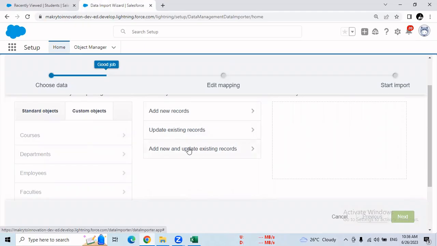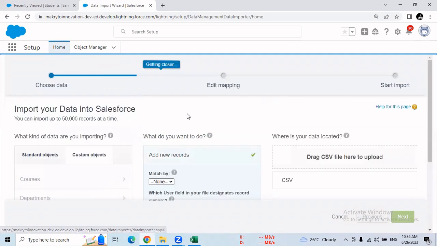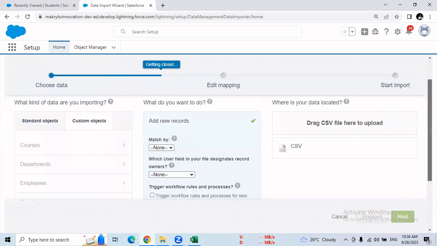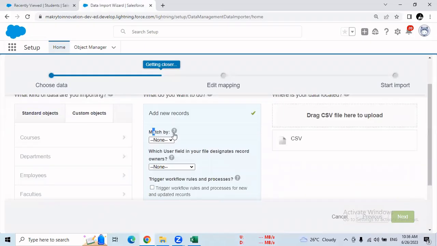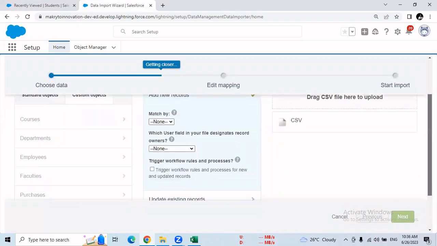So right now I am going to perform the insert operation. To do the insert operation, we have the first option called add new records. Just click on this. Once you click on this, it will show you match by. For the time being, we are not going to consider this. We will explain what match by is. Basically, you need to match those values by the name. Right now it isn't needed because we are performing the import operation.